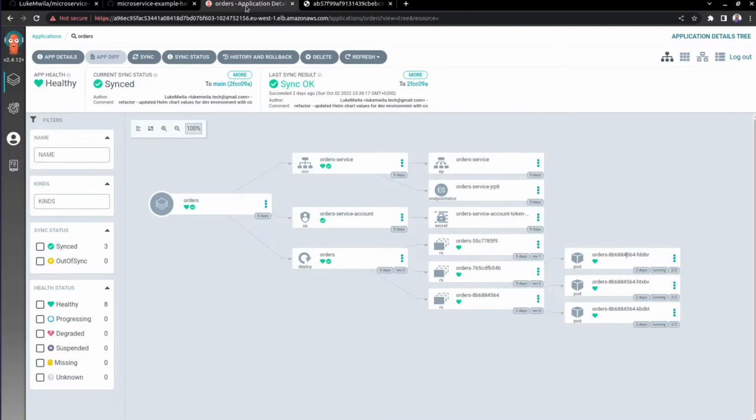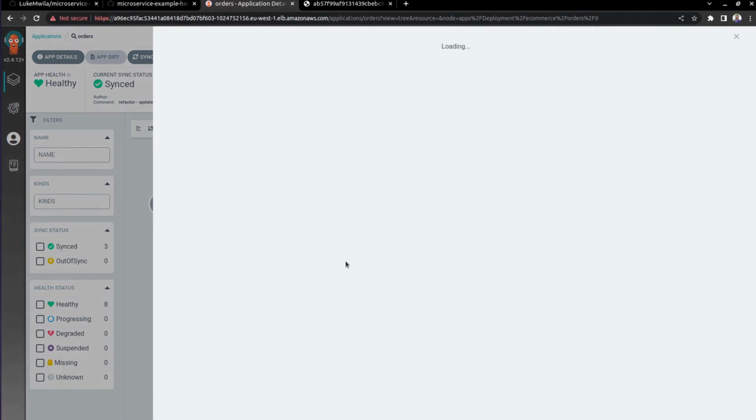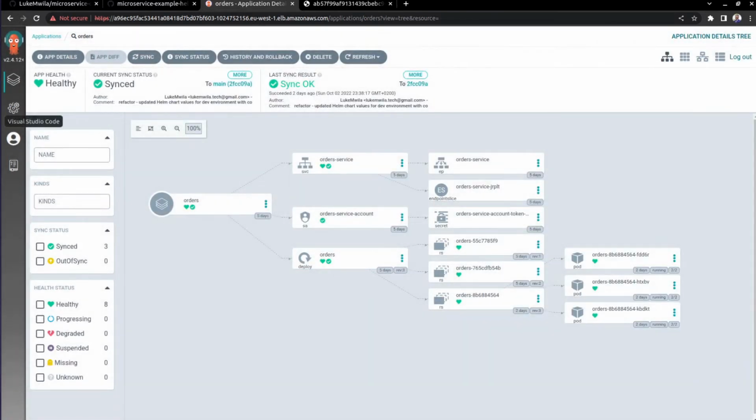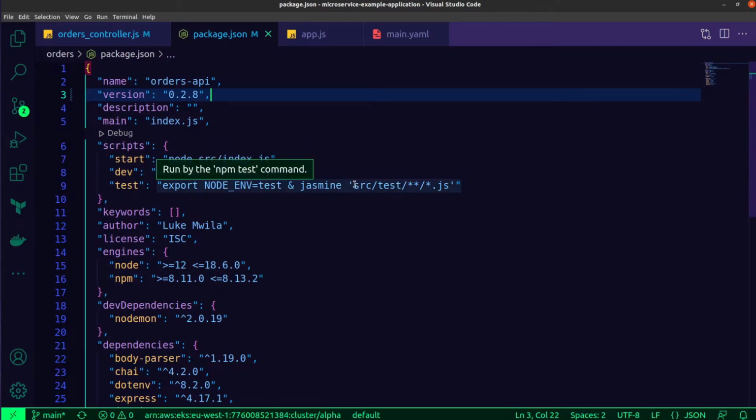So if I come over here to orders, and right now I am in Argo CD, I'm looking at the orders application. If I come to deployment over here, just so you can see exactly what I'm talking about, I'm going to scroll down and you'll see, there we go. So under the image, there is the hash digest. So that's what I want to stick to using. And you'll see how I'm able to fetch that when I go through the main.yaml file.